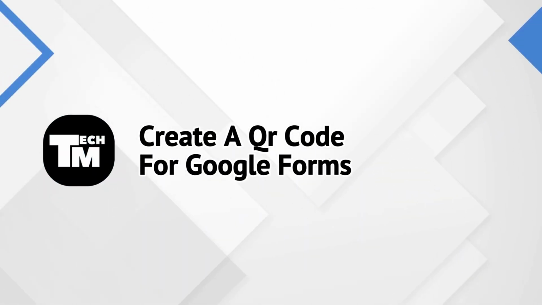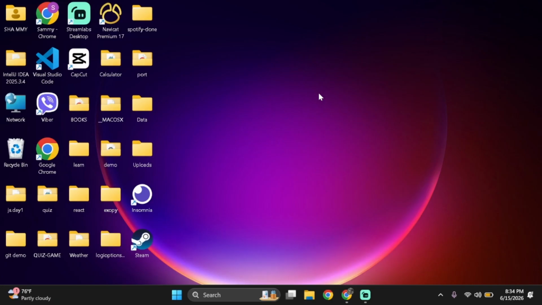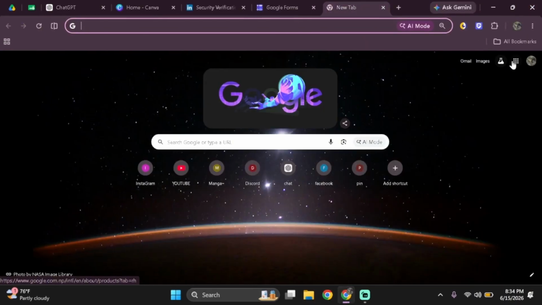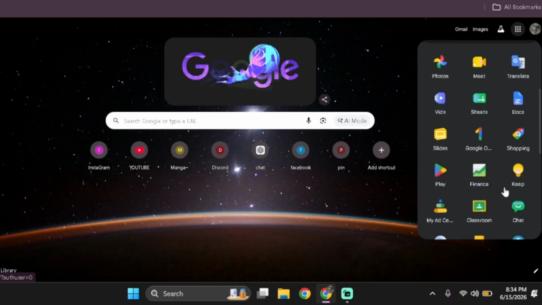How to create a QR code for Google Forms. Let's get started. For that, first of all, open up Google application. Tap on this app button, then select Forms from here.